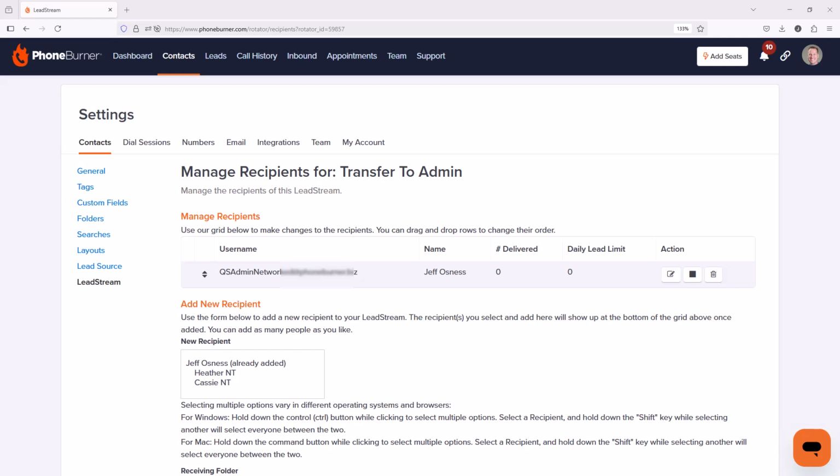But how do we take advantage of this, right? So what is the process for taking advantage of this? Because now it's in the user account. They've got to get leads into that transfer to admin folder. Remember, we've got that distribution folder of the transfer to admin. We want to give them a way to put those leads into the transfer to admin folder. So let me show you what we have to do for that.